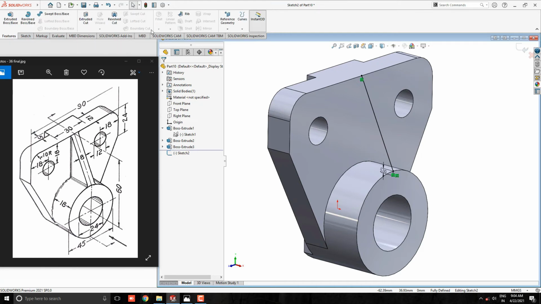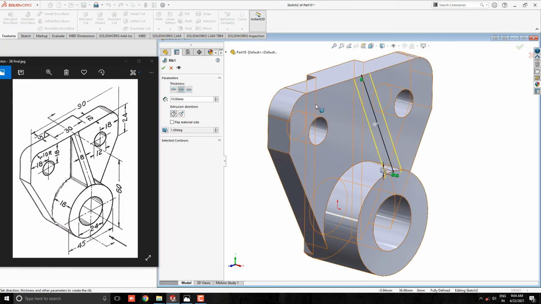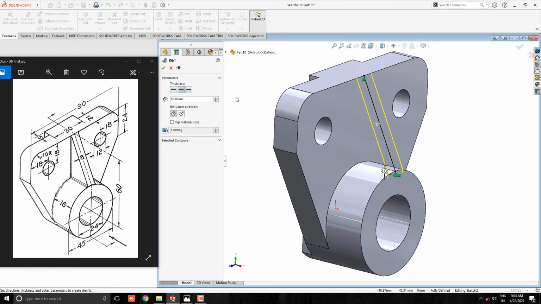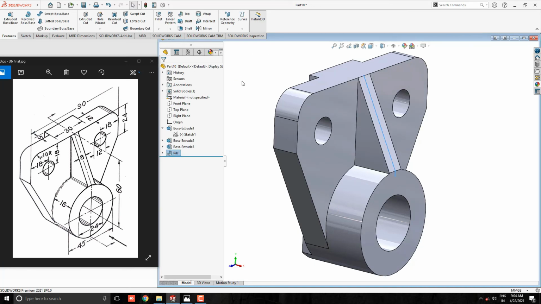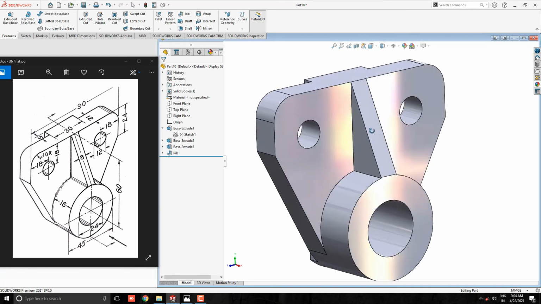Go to the feature tab and select the rib tool. See the line sketch is automatically detected. Make sure the rib direction arrow is toward the object. Enter the 8 mm width of the rib. And click on OK. Our rib build is successful.